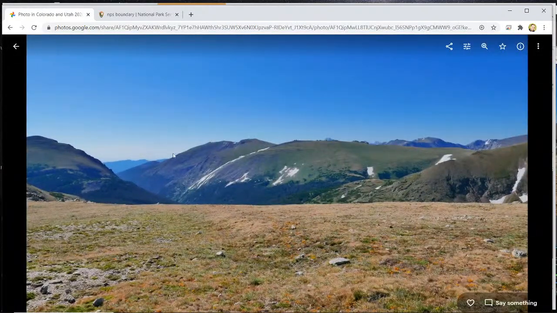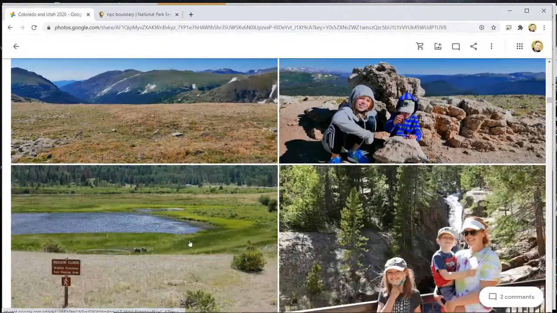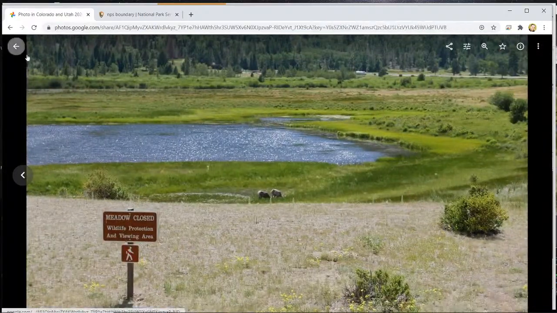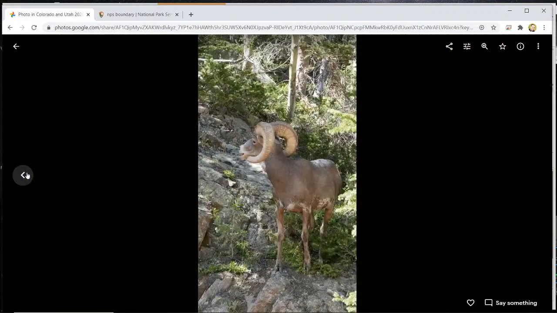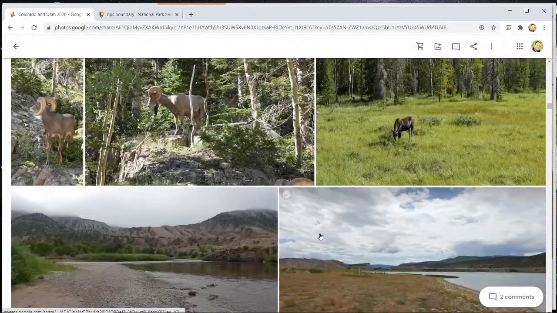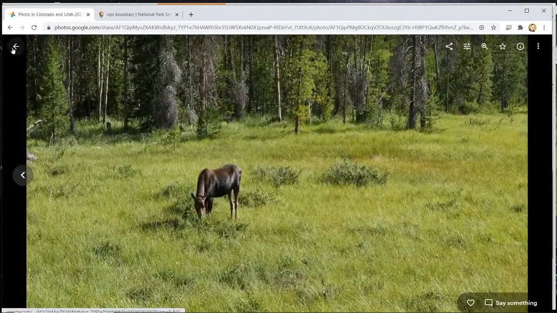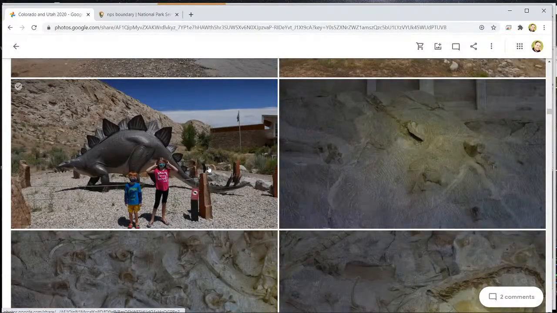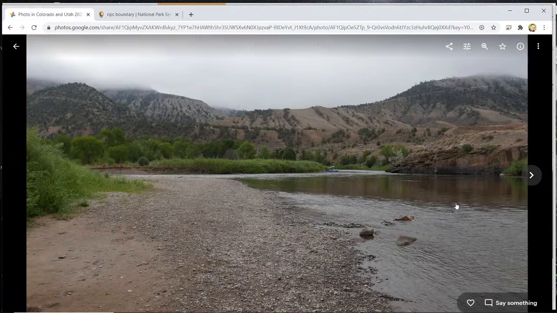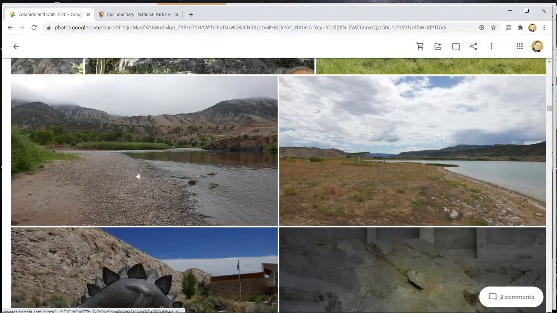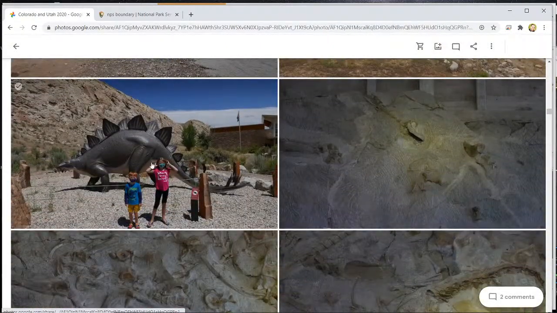Tundra with wildflowers. Bighorn sheep. Look at that picture. Yeah, they were right next to us. There's a moose. Saw a lot of moose. And then that's the Colorado River. I didn't get a lot of pictures of us on the Colorado because I didn't want to take my camera with us when we were floating on it. That was a ton of fun.